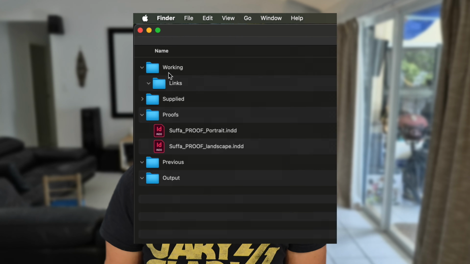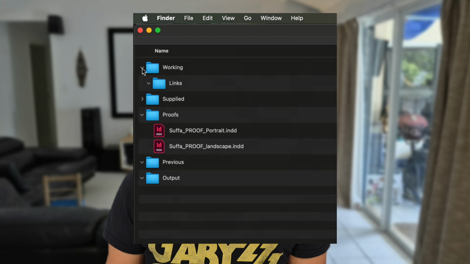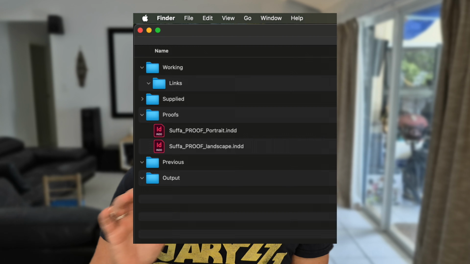So in my work in progress documents, I always have a master file, and I can just copy and paste this as many times as I need to for each project. So each project has this layout, and I'll obviously label it by the name of the project or by job number or something like that.